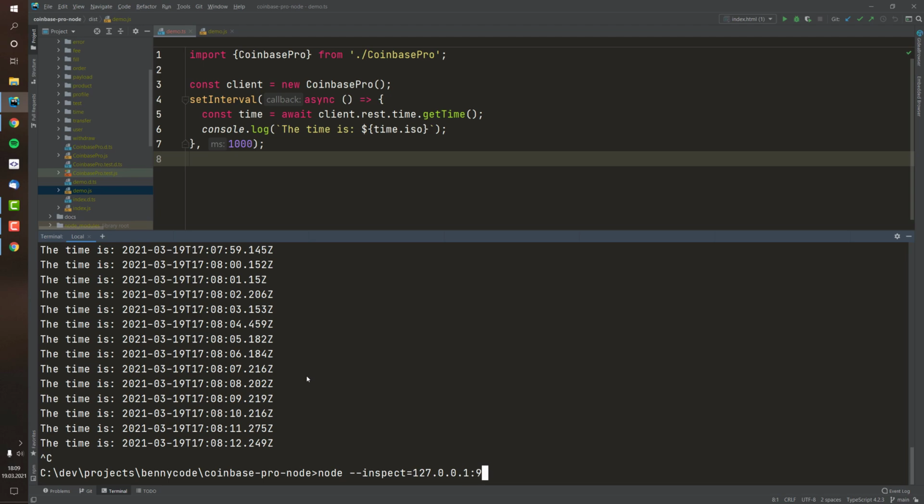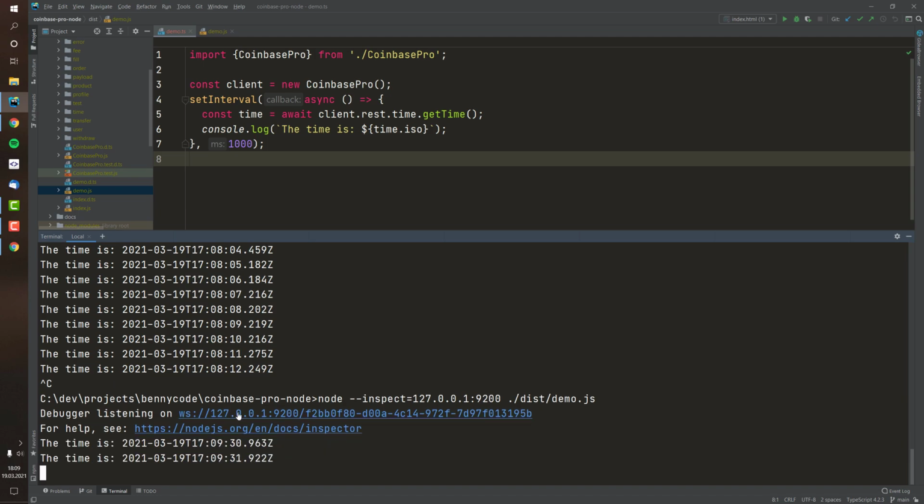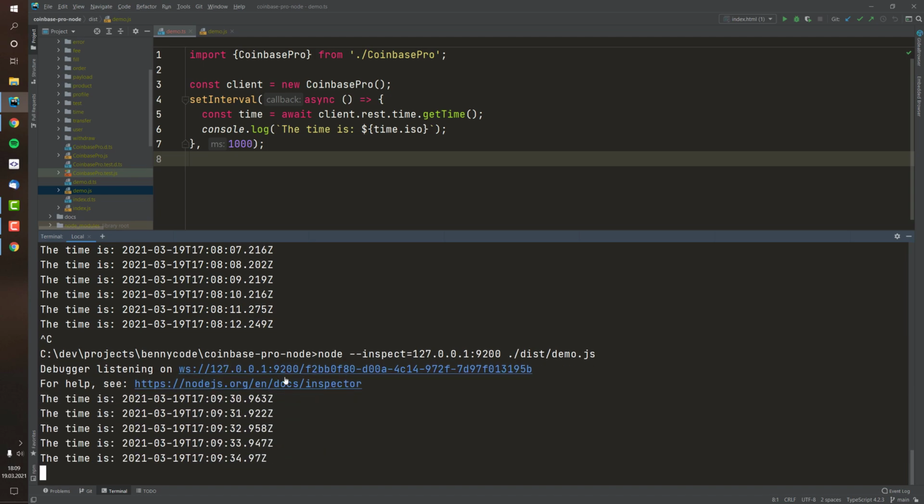You can now also put a custom port. I will this time use 9200. And then again, I need to point node to my JavaScript code because node cannot work with TypeScript code by default. So let's use the compiled version of my code, which was demo.js. Now I see that the debugger is listening on port 9200.